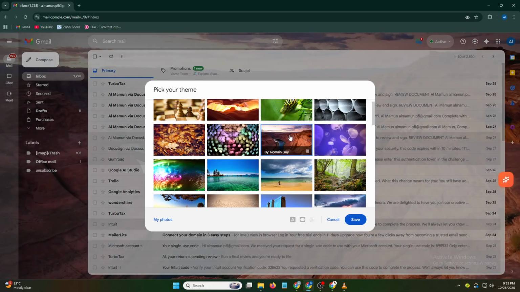Want something even more personal? No problem. At the bottom left of the theme window, there's an option called My Photos. Click on that if you want to upload your own image, maybe your favorite wallpaper, a family photo, or a cool design from your gallery. You can upload photos from your computer or select one from Google Photos. Choose your image, adjust the layout if needed, and click Done.